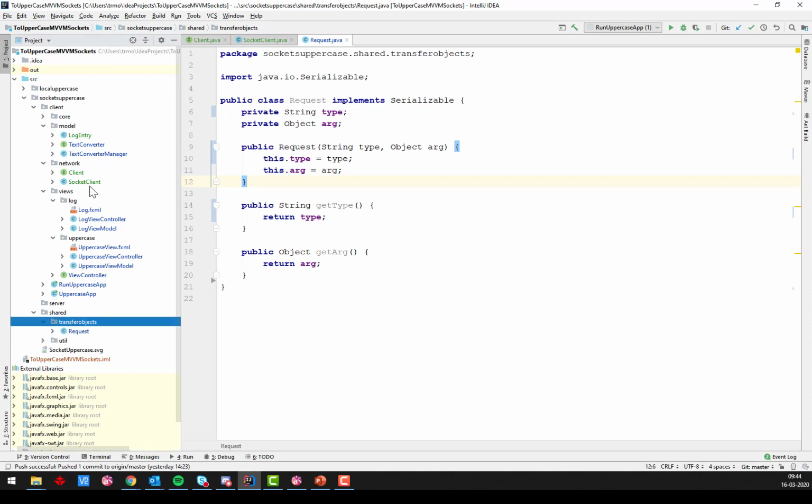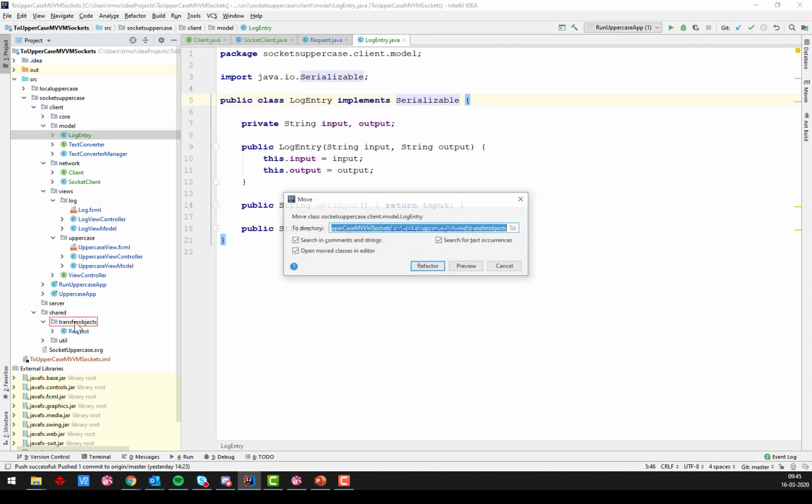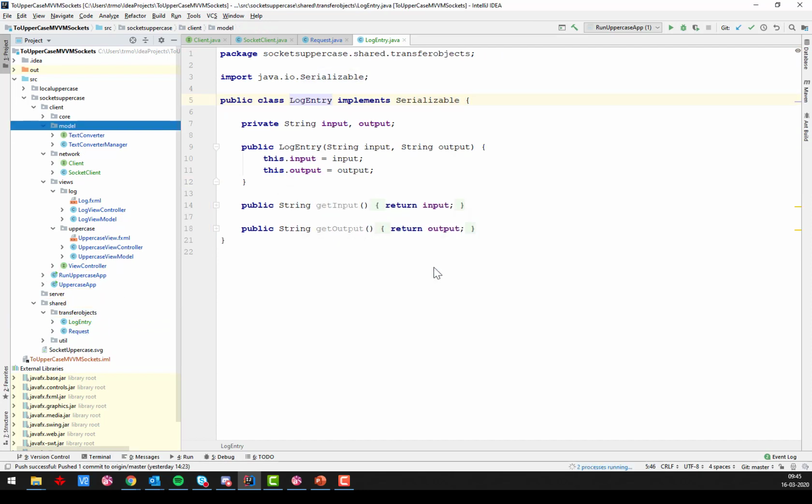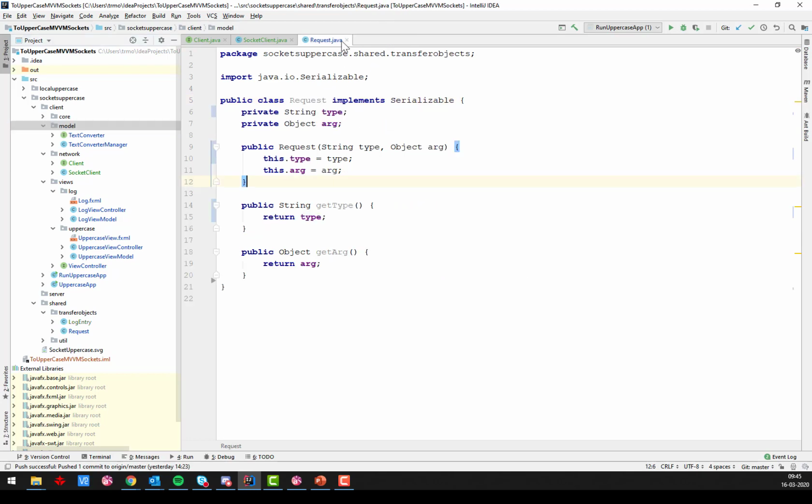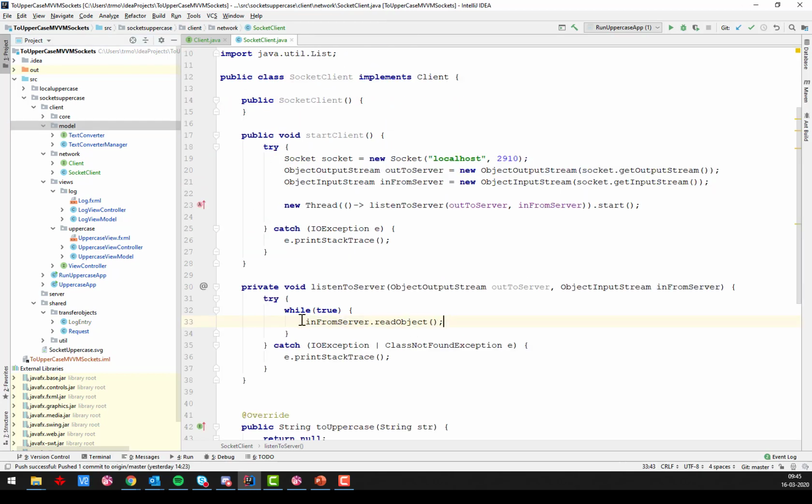And I also want the log entry that doesn't belong on the client side anymore, that belongs down here, because I'll be using that on both the client and the server side. So I just put it in this shared folder. Okay, so my client here will read a request like that.